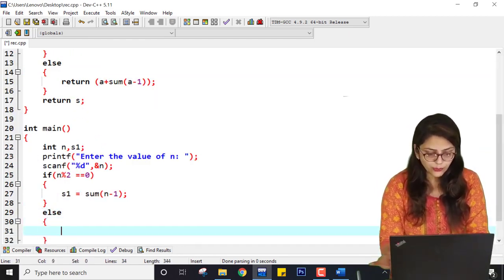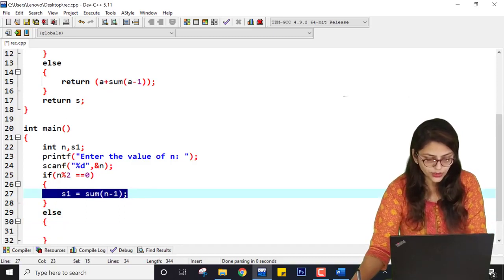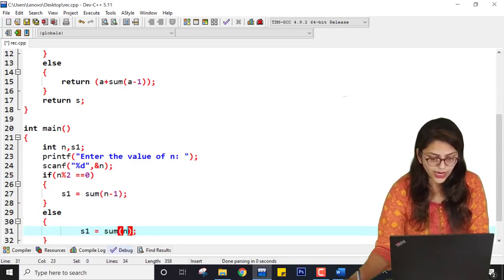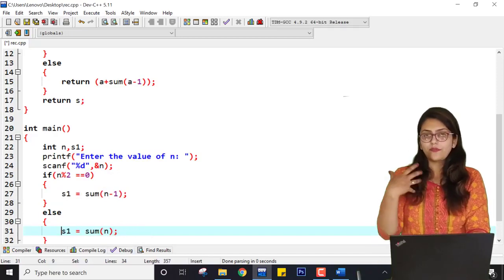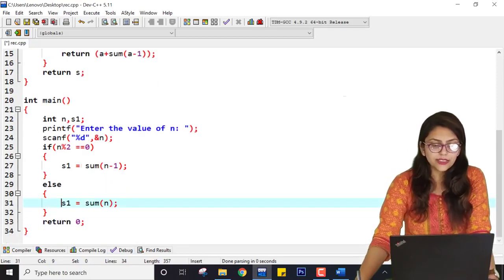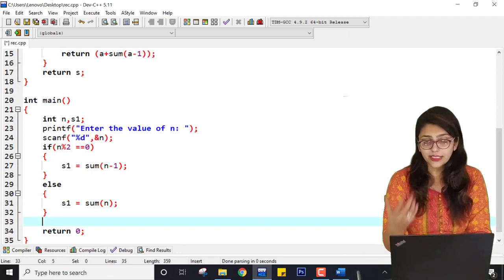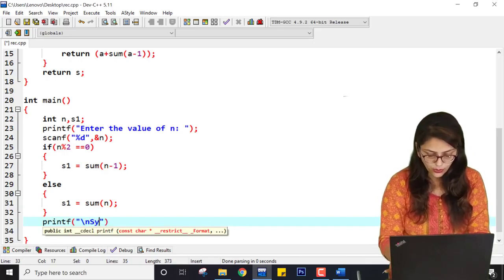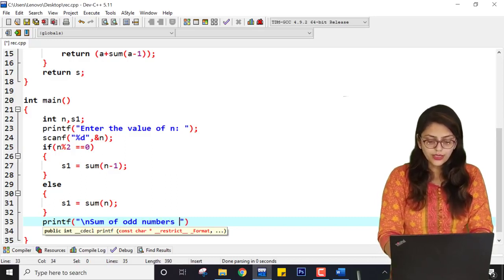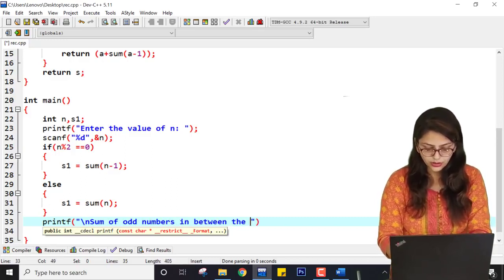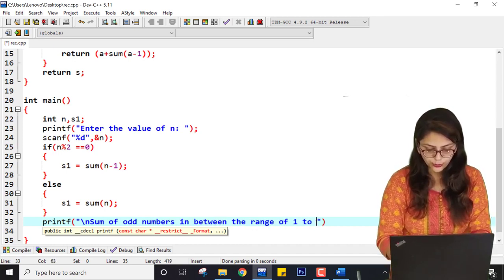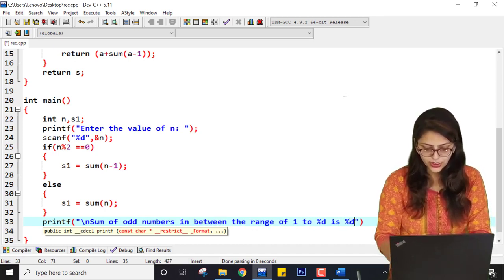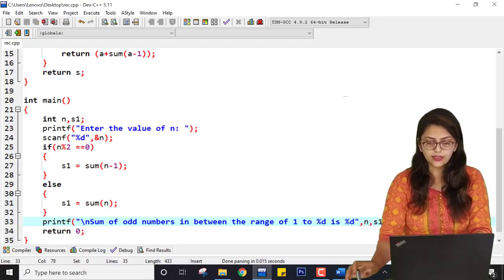In the else part, I am going to write S1 equal to sum of n, right? So either it will be sum of n or n minus 1, which will be decided by the value of n, whether it is even or odd. And at the end, I am going to printf "sum of odd numbers in between the range of 1 to %d is %d", where it is 1 to n, and then here it will be S1, right? I hope you guys are understanding this concept.